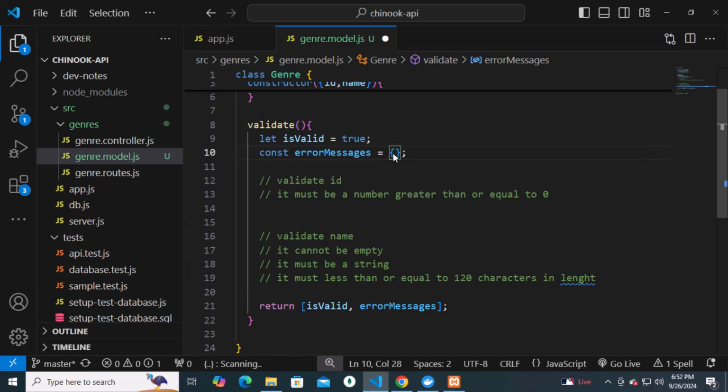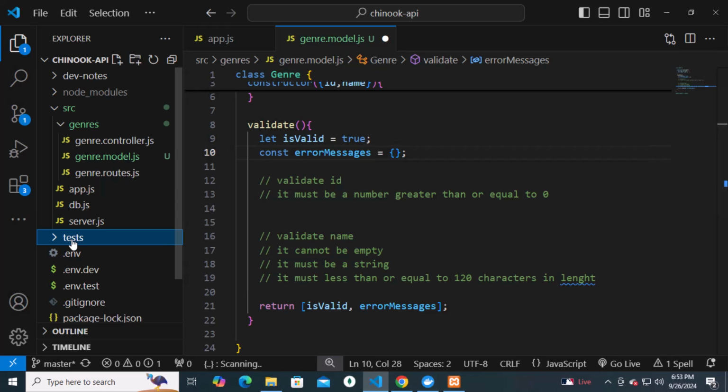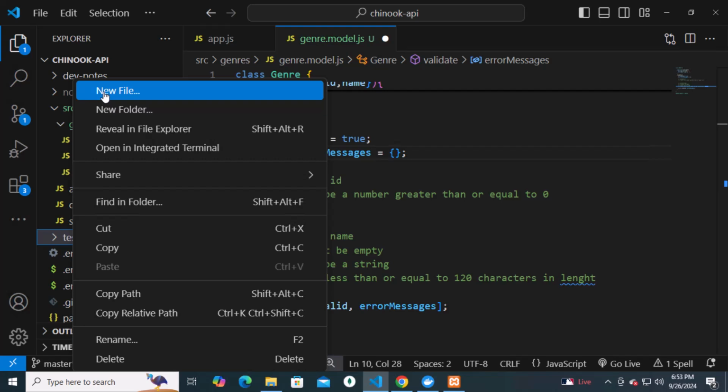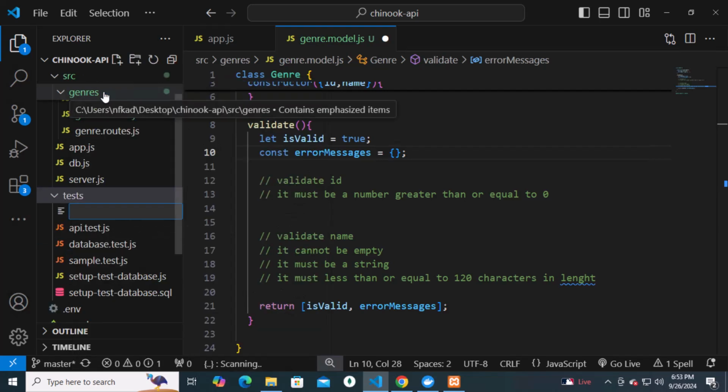All right, so I'm going to leave that blank here. And then what I've done is I've created the unit tests for you, so you can get those off of the web page that has this video on it. And let's set that up right now. To do that, we're going to add a file to the test folder right here. So you can right click on the test folder and choose new file. And then we're going to call this genre.model.test.js.